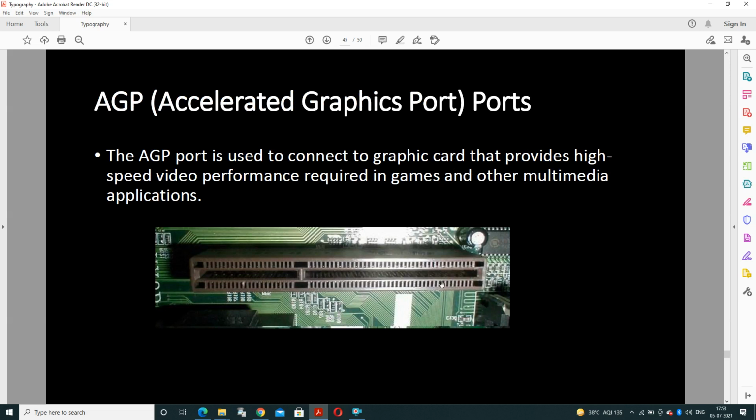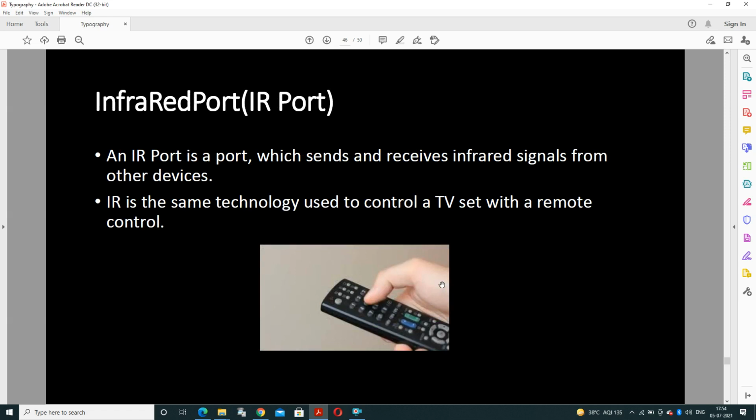AGP, accelerated graphics port, is used to connect the graphics card that provides high speed video performance required in games or other multimedia applications. It is an advanced technology device. And IR port, that is also known as infrared port, is specially used in remote technology. It is a port which sends and receives infrared signals from other devices, and it is the same technology used to control a TV set with a remote control.